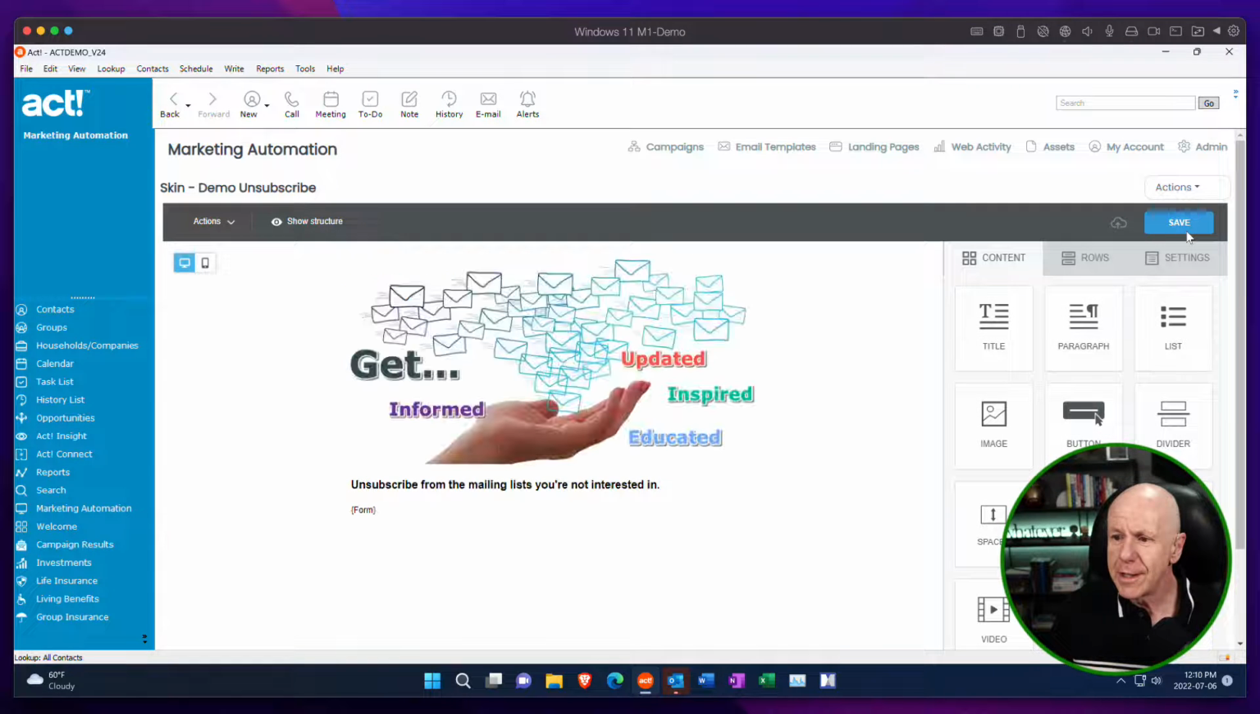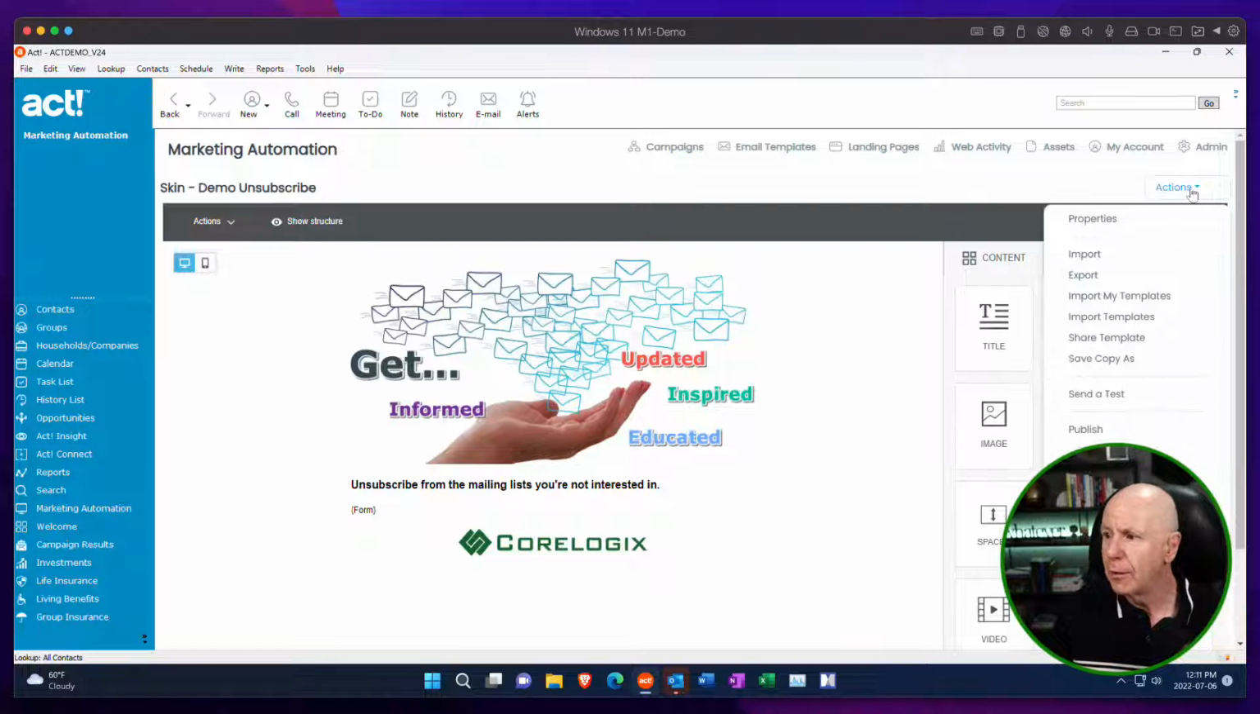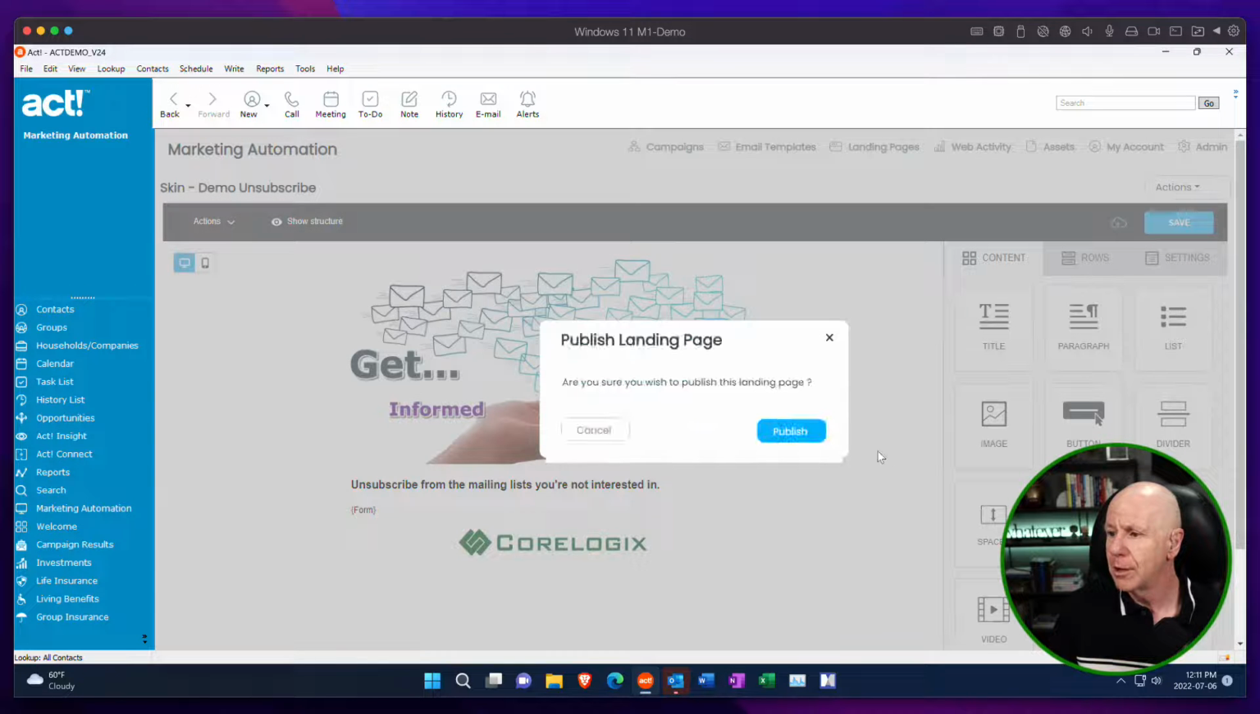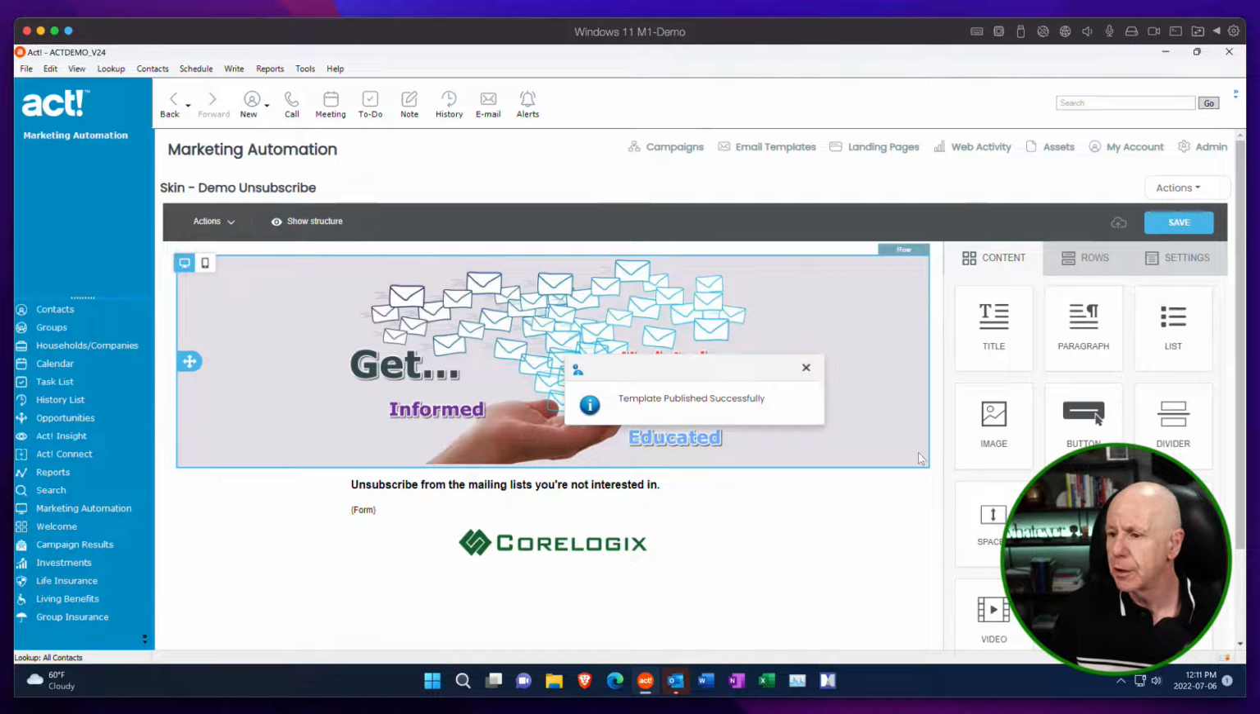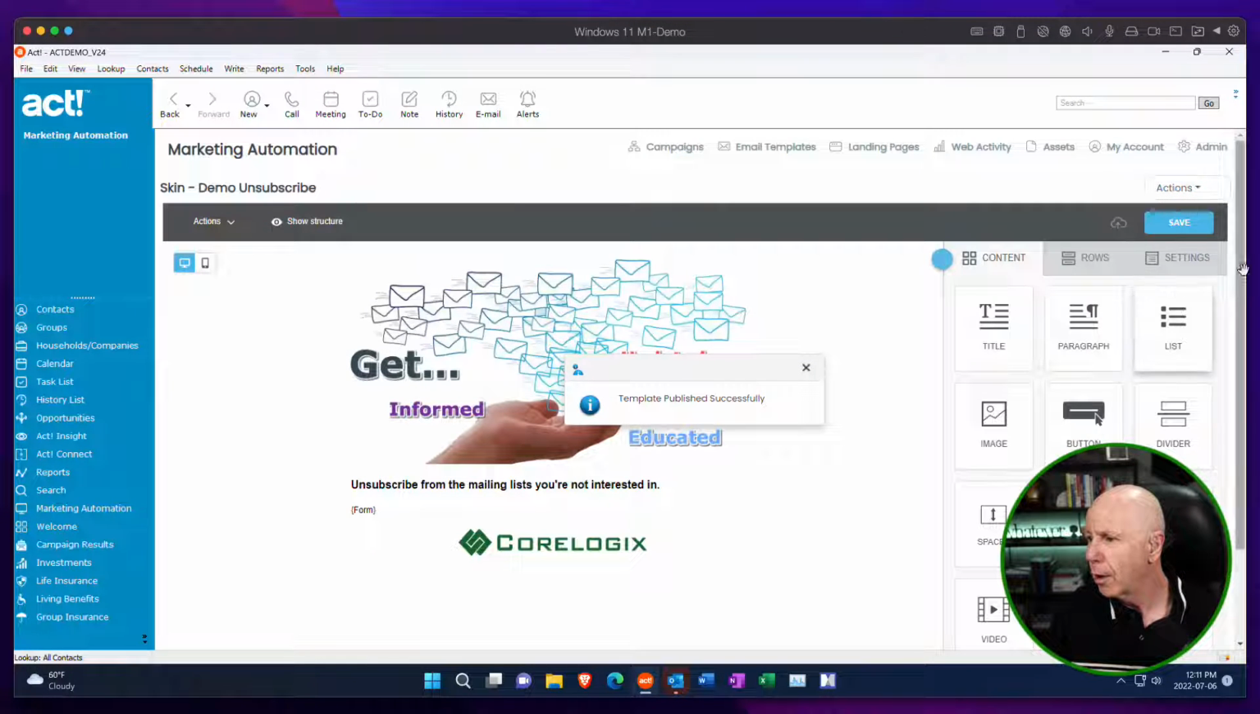So even though I saved it, it's not available to me until I go up here and go publish. Each time you make any changes to this template, you have to publish it. So if you make an adjustment, update some of the content like the wording, make sure once you've saved it, then press publish. That's the only way you're going to get this page published.